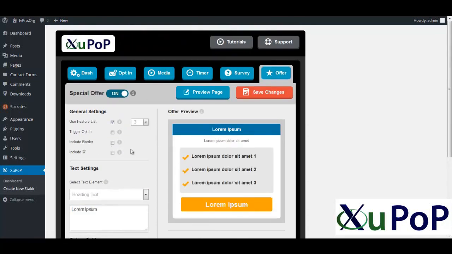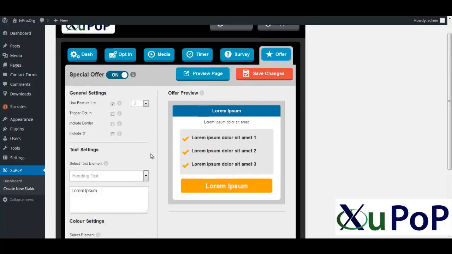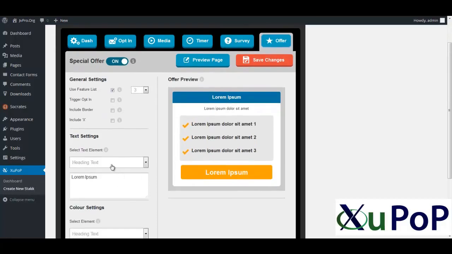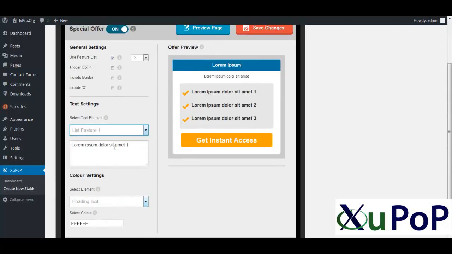And then again, you've got your straight offer. Nice little pop-up box telling you the features, benefits of whatever you're doing. Get instant access, so you can just come in here, say for example CTA button, I'll change that to get instant access if I was using this, and then let's just say is the best plugin ever.